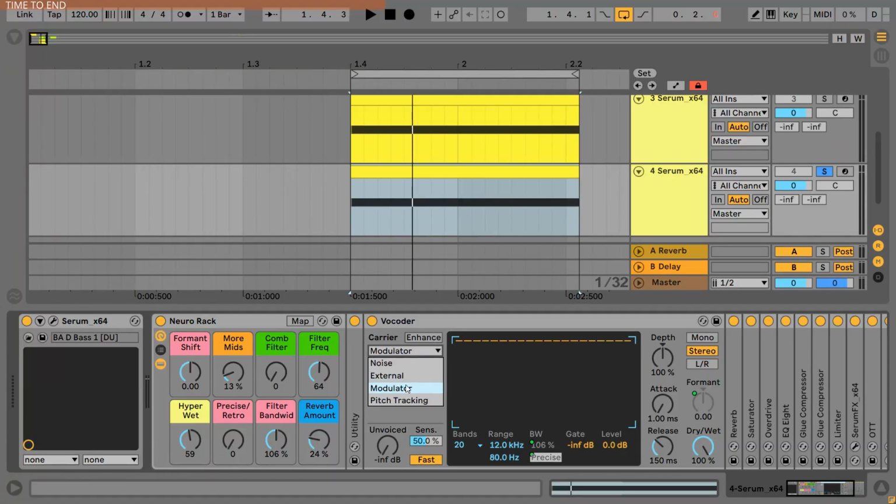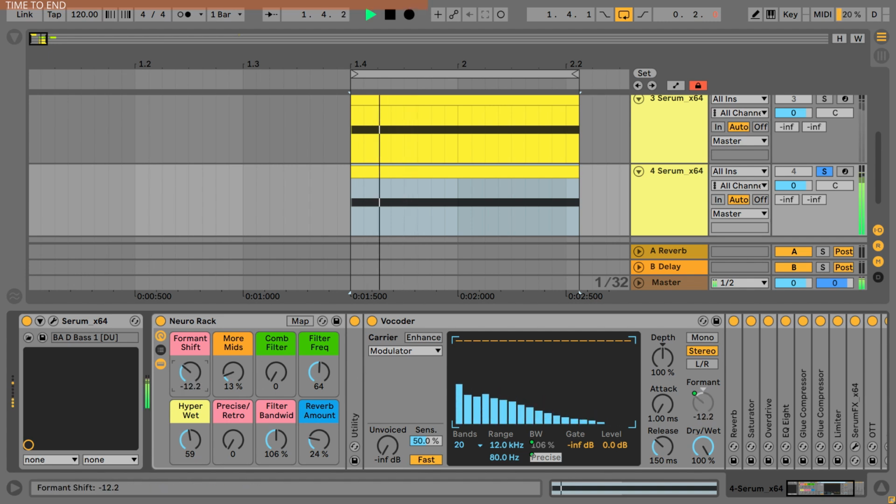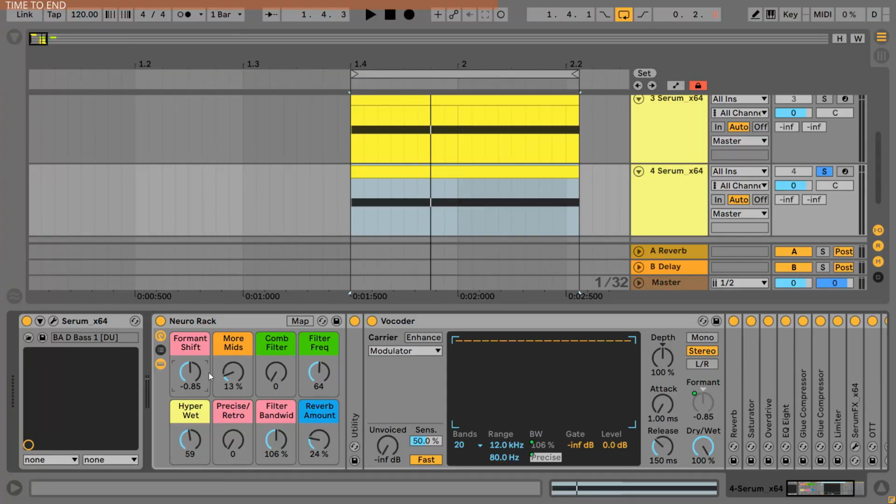Obviously, I set the carrier to modulator mode. And there is another very, very cool thing I love, which is the formant shift. It sounds almost like a filter, but it is not a filter, it is a very complex thing. Another thing that I love here is the switch between the precise and the retro mode, this thing here. And when you activate it, the filter bandwidth mode reacts in a whole different way.